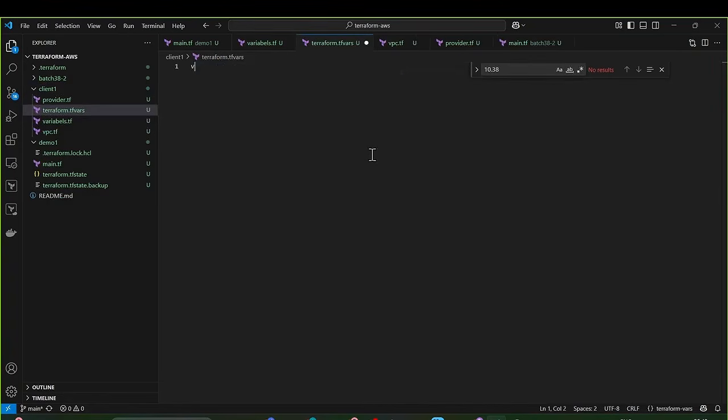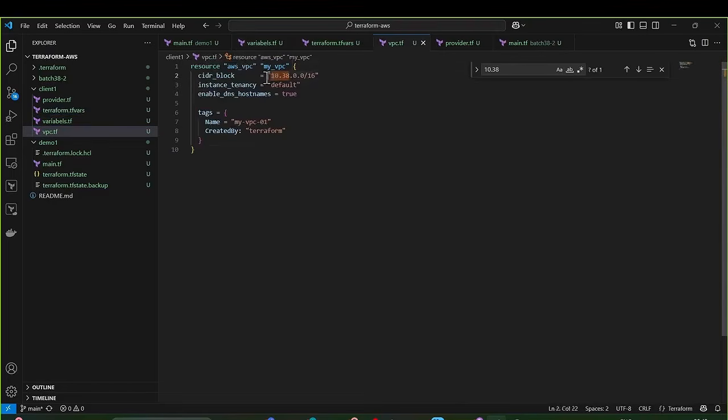So what is the variable that I want to define? VPC CIDR block. What is the CIDR block that I want to define? Let's say it is 10.38.0.0/16, right? Now that I have defined the variable and declared the value, how do I use it over here? It's very simple. You need to change this block to var.vpc_cidr_block. That's it. We just have to change this, and this should work for you.